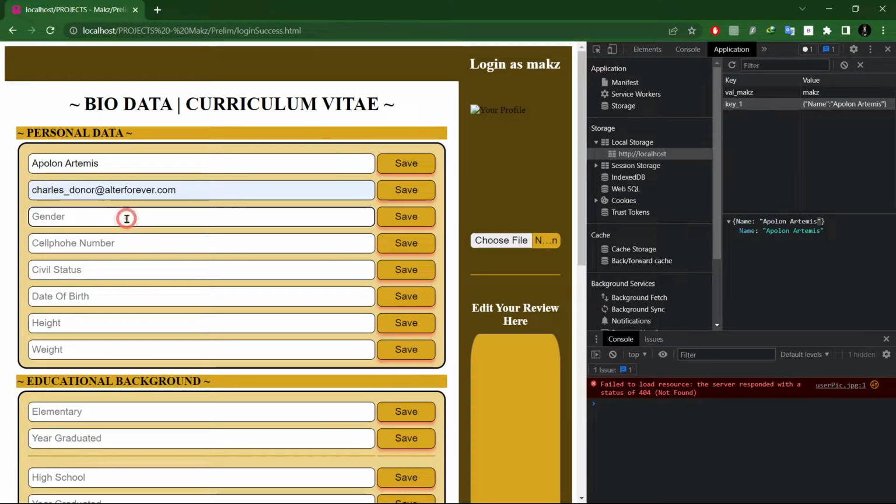When I complete this entire set of text boxes on the personal data, for example, gender male, telephone 0926472199, and civil status, let me say I'm single, date of birth August 19, 2000, height, let's say I'm 5 feet 5 inches, weight I'm 150 kilograms. Then saving all of these data will save also here in our local storage.